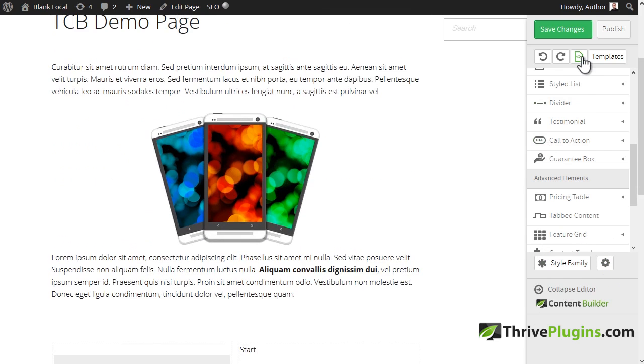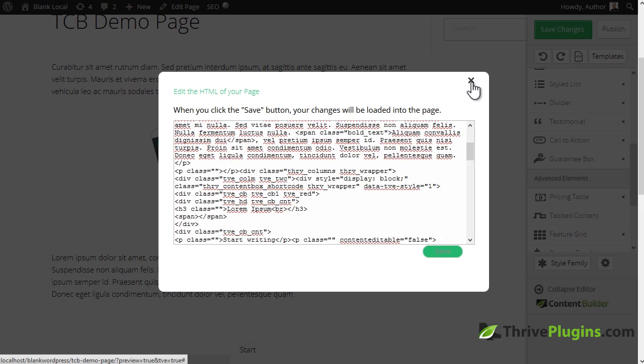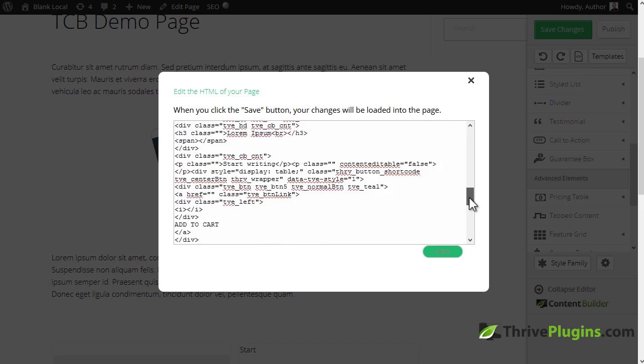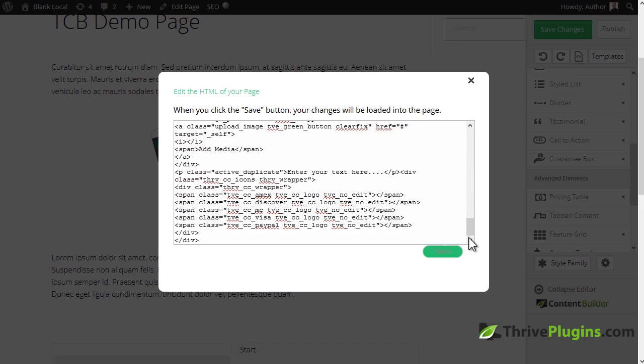Also, you can get an HTML view of the whole thing by clicking this button. That's this HTML button up here next to templates. And this gives you a raw HTML view of the entire page where you can make any kind of changes and edits that you want.